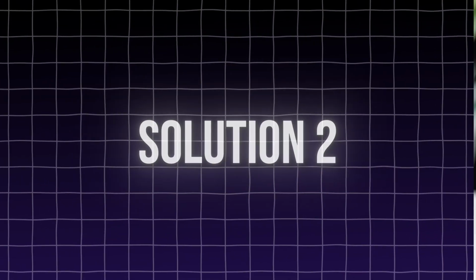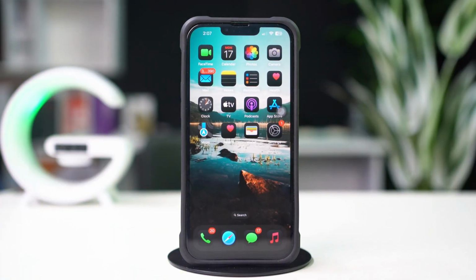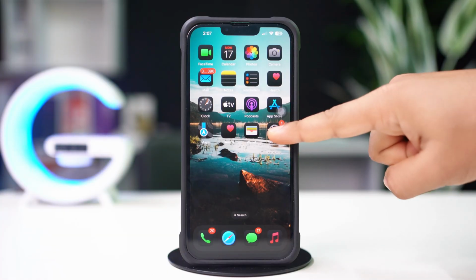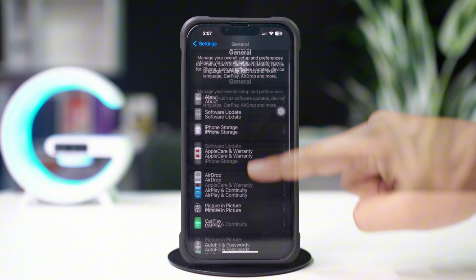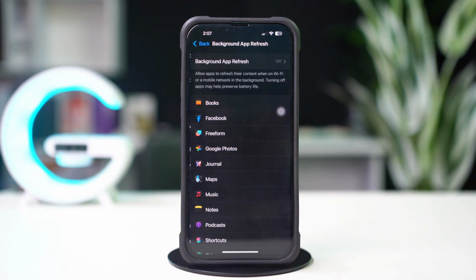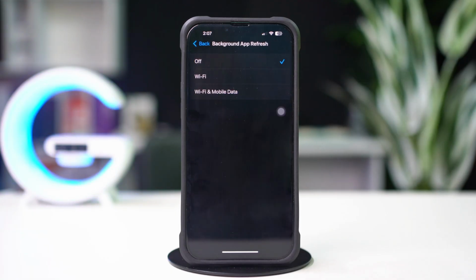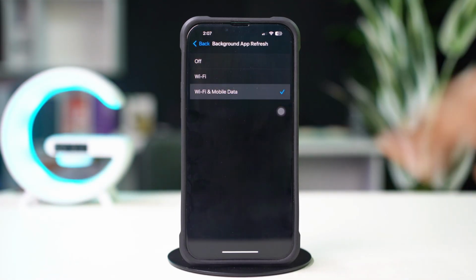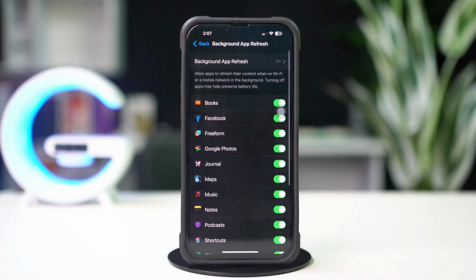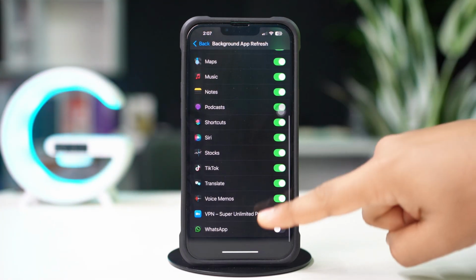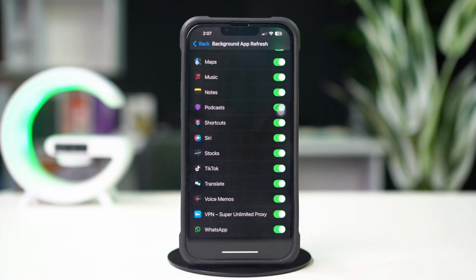Solution 2. Enable Background App Refresh. Go to the Settings app, tap on General, scroll down, tap on Background App Refresh. Again, tap on Background App Refresh. Now select Wi-Fi or Wi-Fi and Cellular Data from here. Then go back, scroll down, make sure to toggle it on.